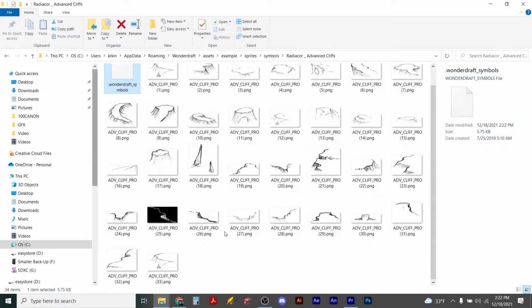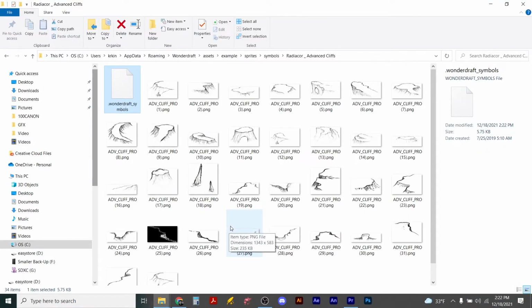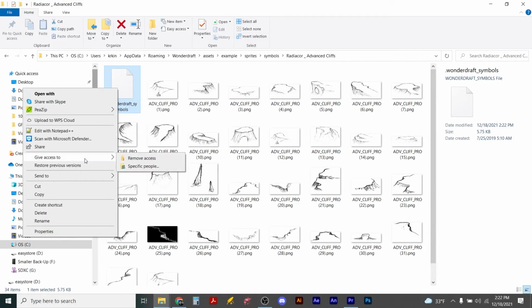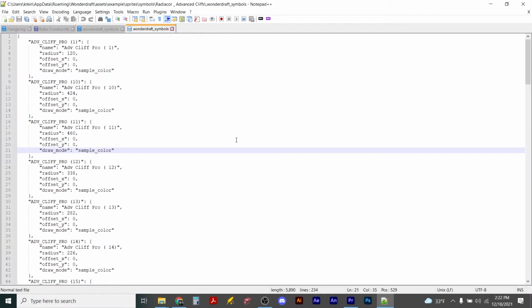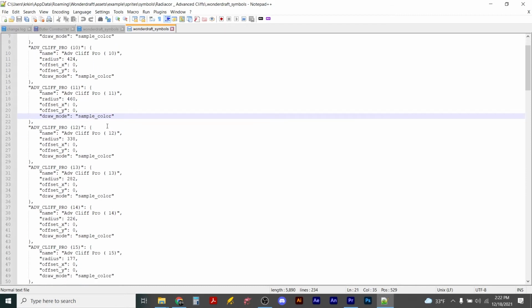Now, what you notice here, in addition to these PNG files, transparent PNGs, you have this Wonderdraft symbols. And if you look in here, edit with Notepad+, you have information about each of these PNG files. It's size, offset, this sort of thing. But what's important to us is the draw mode. And notice they're all sample color. What that basically tells us, whatever the color of the ground is around the asset, that will be the color the asset is, as we'll see. You can change this. But first, let's just go in and see how this works.